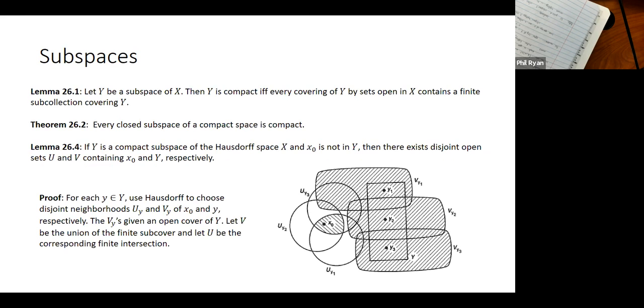And again, the finiteness property of compactness comes in, right? Because with open sets, you can't just willy-nilly intersect open sets and end up with an open set. You need only a finite number of intersections, right? And so that's where the compactness is used. So here's the picture.